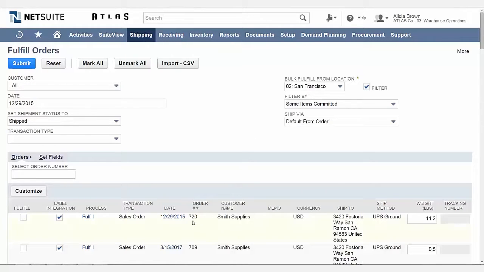Sales order number 720. If we were shipping lot-controlled or serialized orders, we would be selecting at this point the lot or serial number here, and the system would tell us which ones we had available and in what locations, providing automation to guide us through the process and eliminate errors.